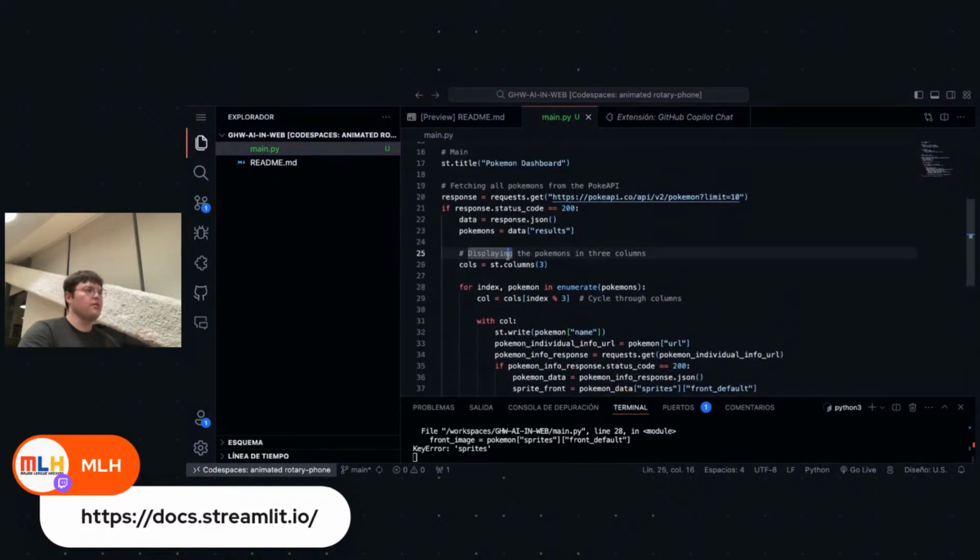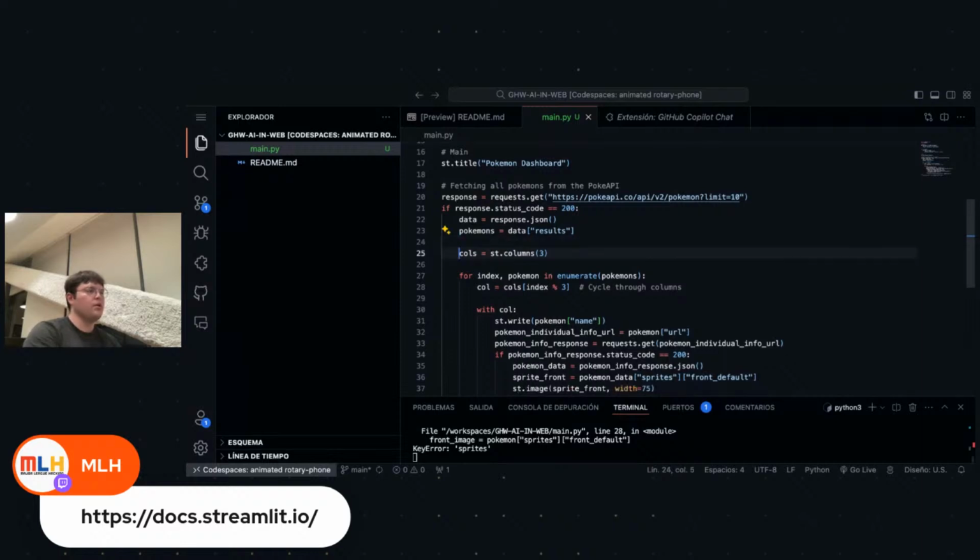So let's see what we are going to do. The first thing is displaying the Pokemons in 3 columns. So we're going to configure our columns to be of a size of 3. And after doing that, we're going to enumerate our Pokemon array that we have right here from the data. The first element is index, and the second one is Pokemon, which is the variable which is going to store all the results of our data.